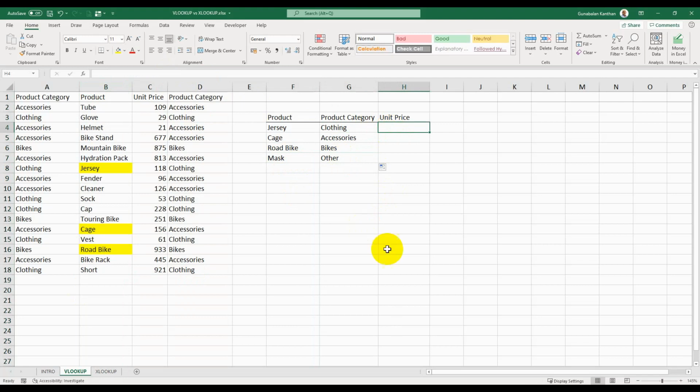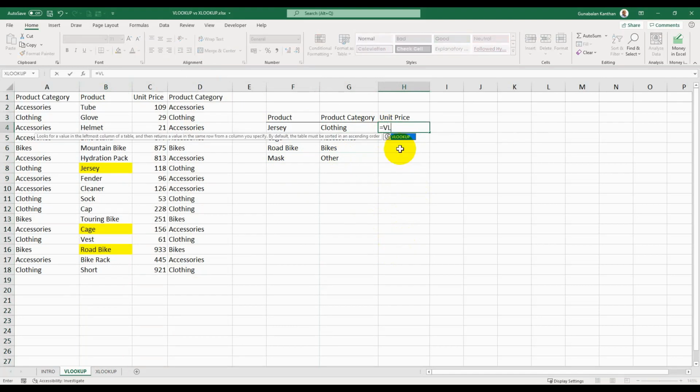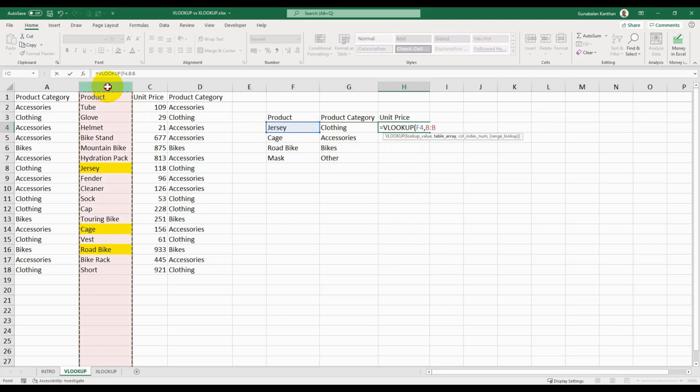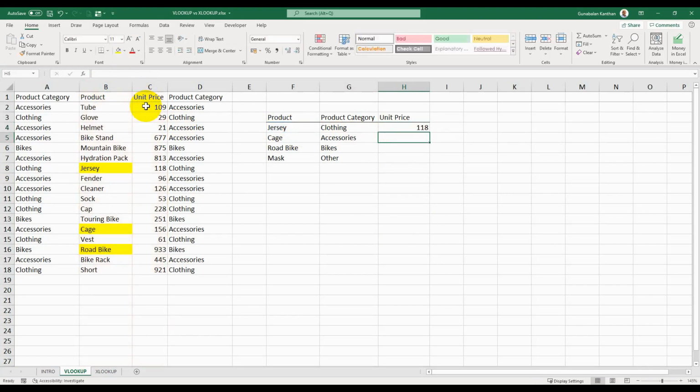Now let me find out the unit price for this product. For unit price, if the price is not found, I want the formula to return 0. So let me do the VLOOKUP formula first. The lookup value is jersey, and I'm looking for the unit price. So from product, I'm looking for unit price. The third argument is the column index. My answer is in column number 2, then exact match. All right, let me copy down the formula.